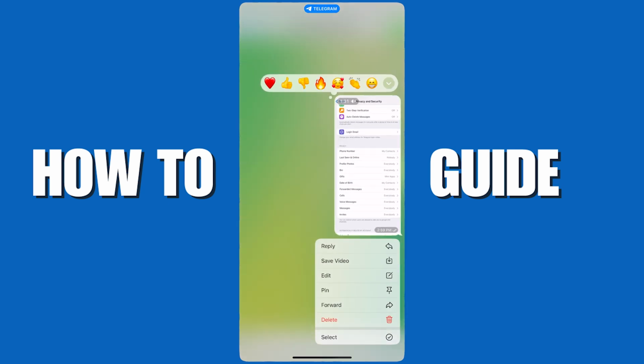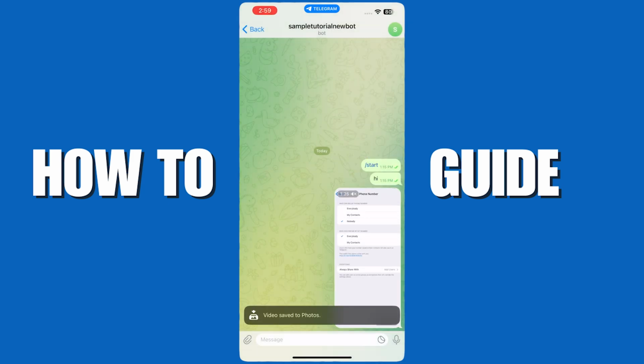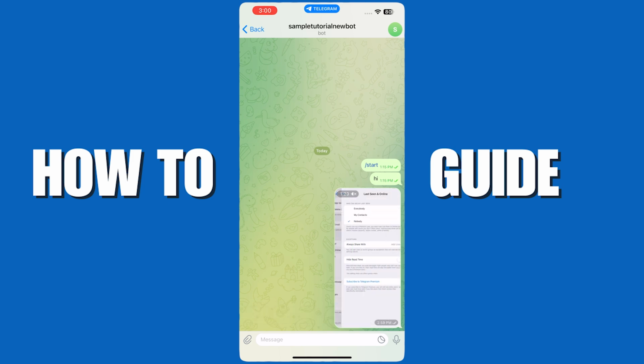And from here, I would now be able to see these options. So I just simply need to tap here on Save Video, and then it would now be downloaded. And as you can see, it says video saved to photos. So now I can go into my gallery and view this video and it will be there.